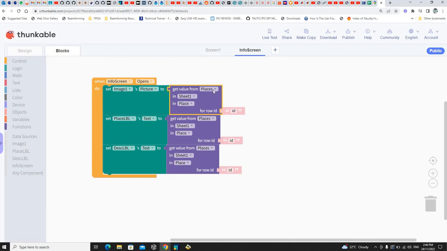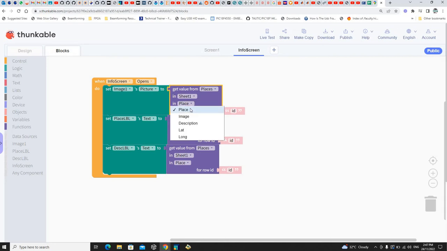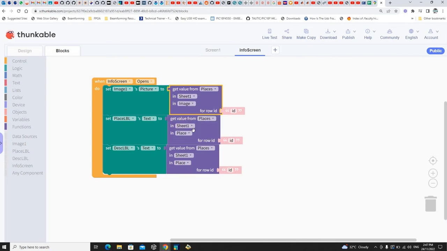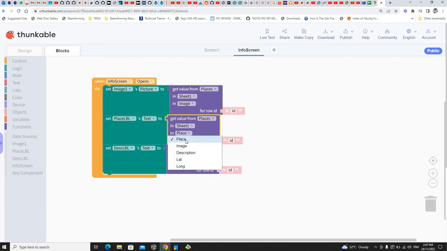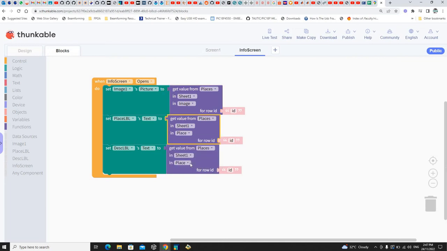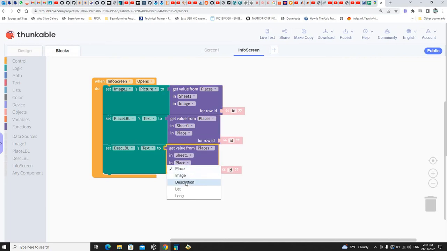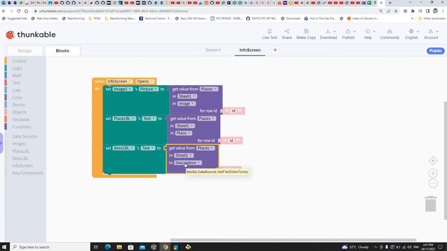Okay, so get value from the data sheet, and this is sheet 1. So this one picture, when you click in, it will actually show you all the names of the columns. So image means you want to get from the image, right? Label place, you want to actually get from place. This is correct. You get the name. Description, you want to get it from the description. Is that okay?